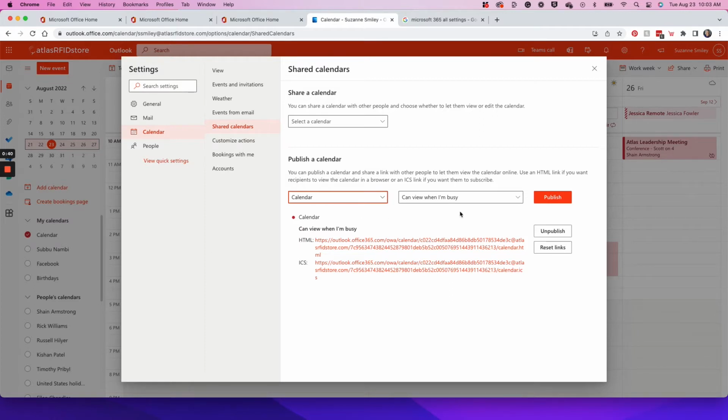You can also set the calendar permissions there as well if you need to take it off private. Click Publish and then copy the link. Here's what the link will look like when opened.